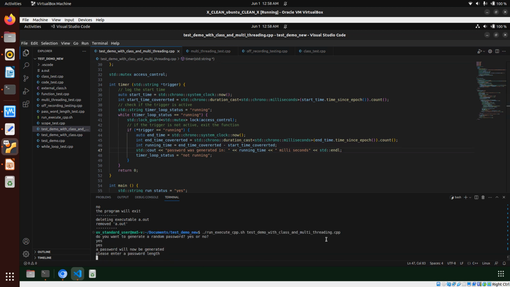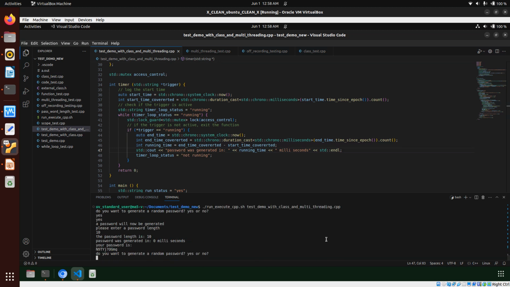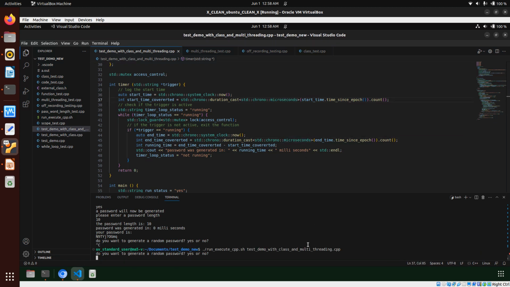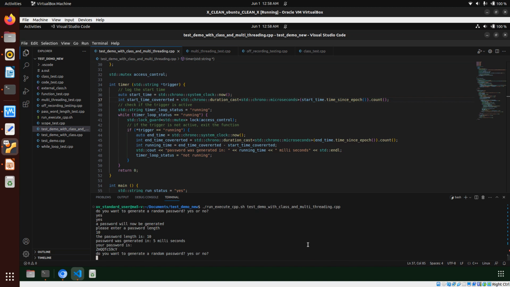I'm just going to generate a password of 10 characters long. And password was generated in 0 milliseconds. I think I need smaller units. Let's try microseconds. And that appears to have done it. I get a timer output of greater than 0. So, there we have it. Our password generation program now has classes and multithreading.